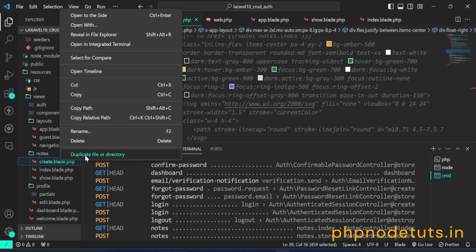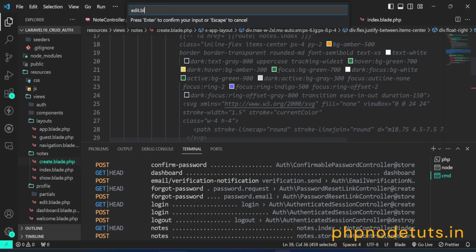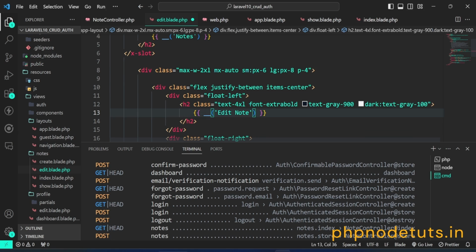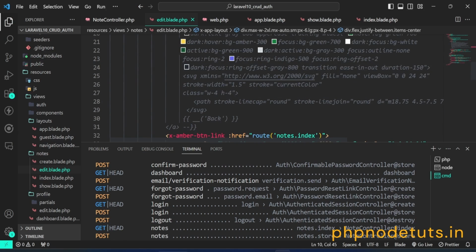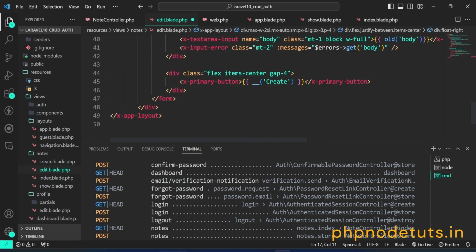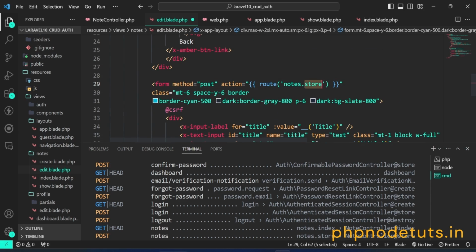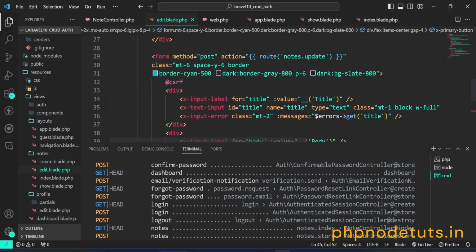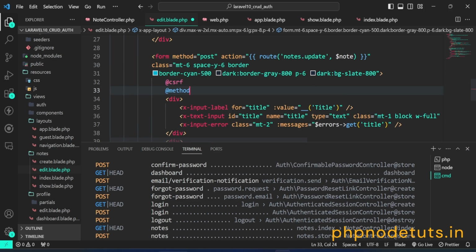Right-click on the create.blade.php file and click on Duplicate File or Directory. Rename it with edit.blade.php. Replace Create Note with Edit Note. Delete this commented code. Replace notes.store with notes.update. Replace create with update. Here pass $note variable. Here, add a method patch for method spoofing.